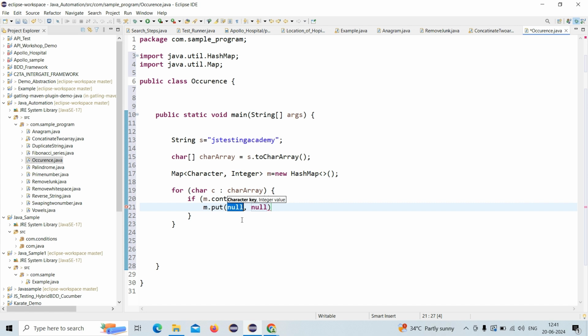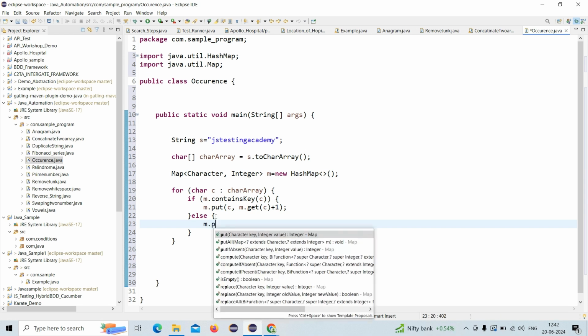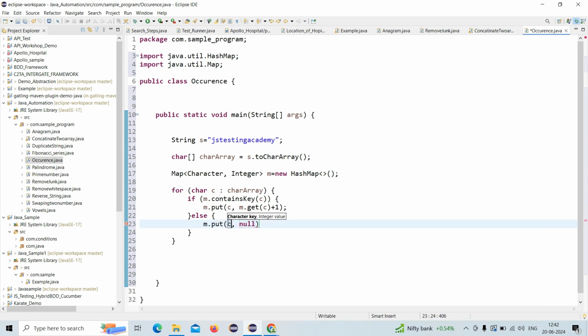Now for the map, if you want to add, I use the method put. m dot put, then c is the key, and I'm going to add a value here, m dot get c plus 1. And then I'm going to use an else condition and put m dot put c, 1.